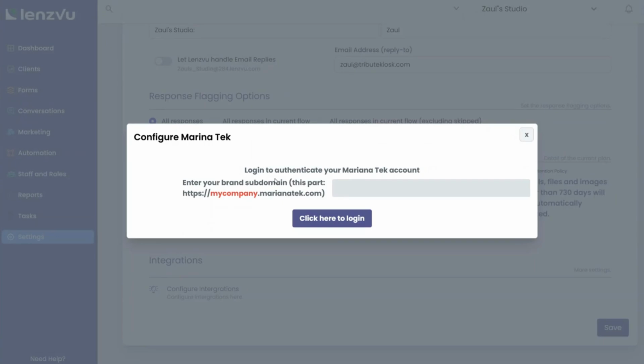Your brand subdomain can be found by logging into your managerial account where you should see the URL above looking something like this. Copy the part of the URL that is after the HTTPS and precedes the .marianatek.com and input it within the LenzVU text box. As an example here you would enter my company. Once submitted, it will take about 24 hours to sync.